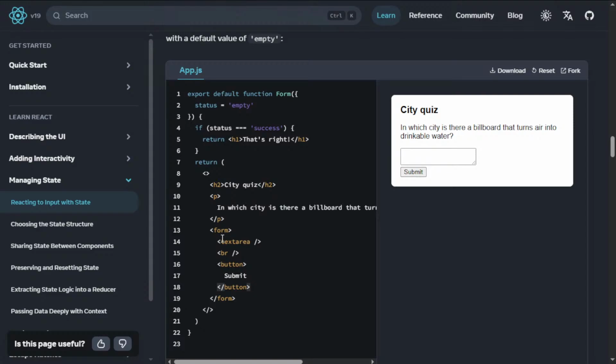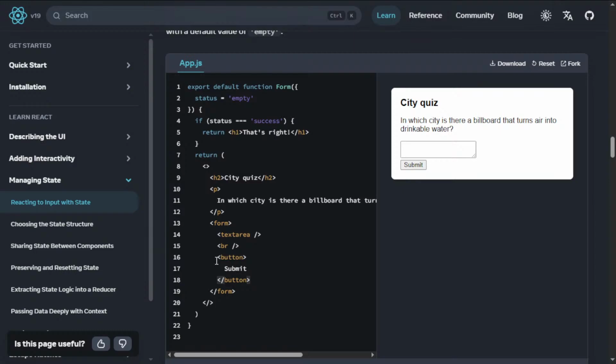When you submit the text area, the form goes where? What's happening? It's just a form. If status is equal to success, then say this.